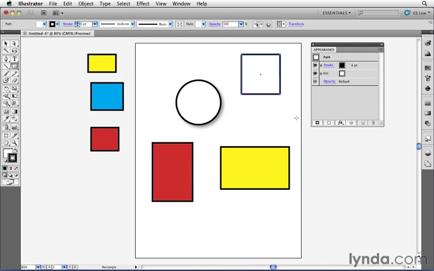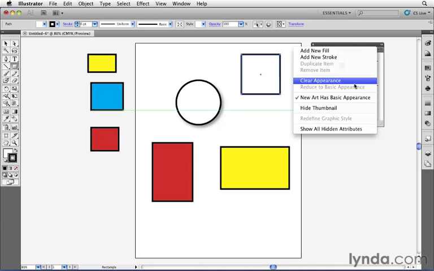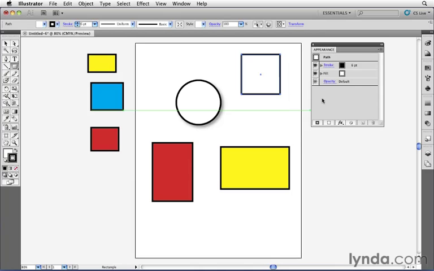So let's head over now to the Appearance panel, and in the fly-up menu of the Appearance panel is an option here called New Art has Basic Appearance. And this setting is checked on by default inside of Illustrator, and that's the behavior that we've seen until now. Every time I draw a new object, the new object picks up the basic appearance of the previously selected object. But let's say I don't want it. Let's say I want to actually pick up the full complex appearance of my previous object. Well, in that case, I'm going to uncheck this option right here.